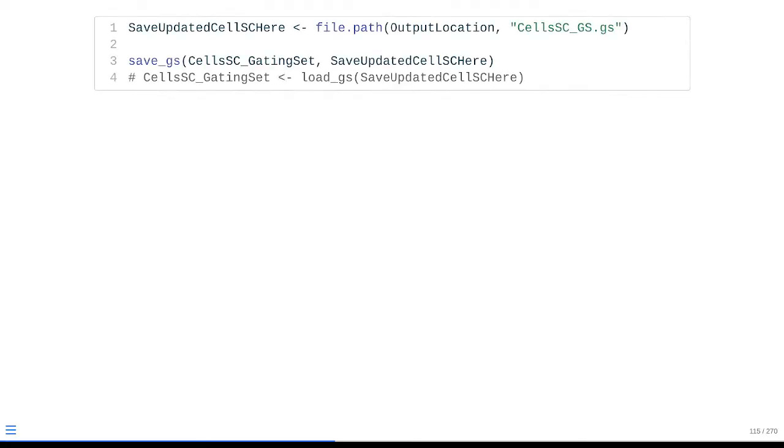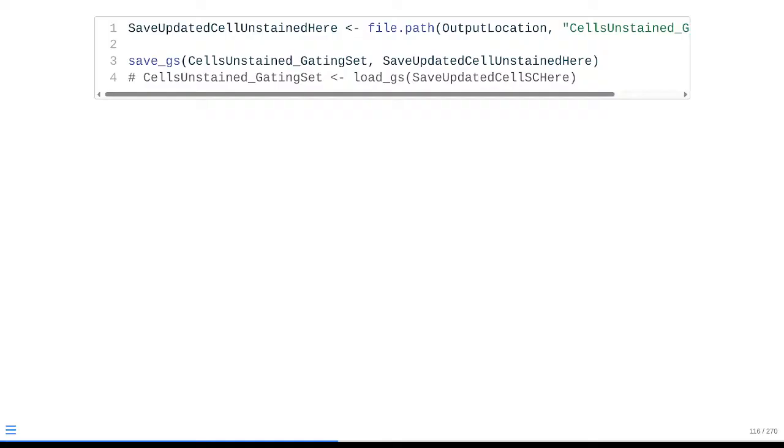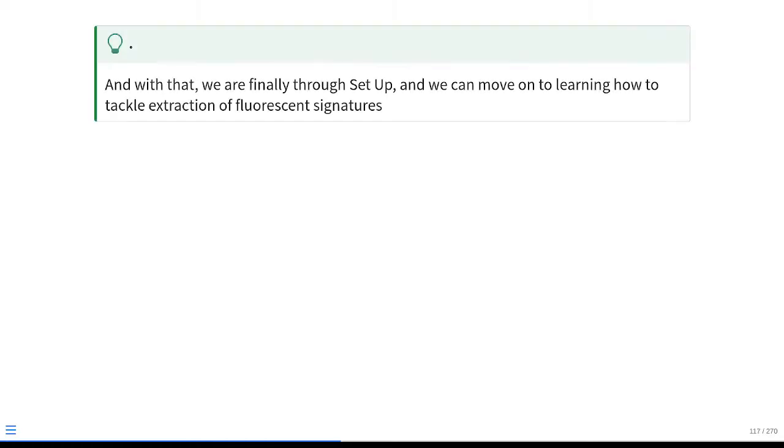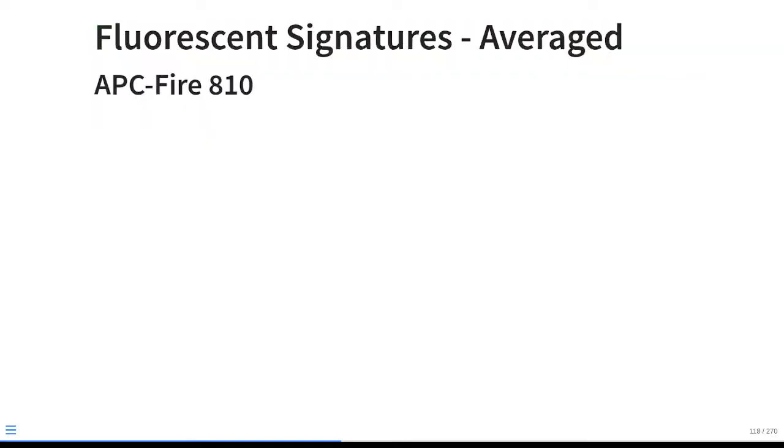And at that point, we can repeat the process for both our cell single color gating set as well as our cell unstained gating set, just so all that hard work we've put in for these last 45 minutes of the walkthrough is not lost when it comes to later on with a bunch of the other edits we need to make. And with that, we are finally through the setup process, and we can actually start tackling how to extract out the fluorescent signatures.